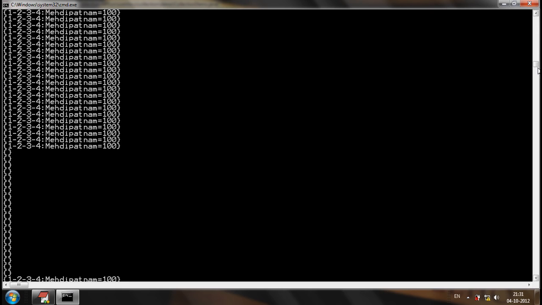Understood? There are two things that are done. The first thing is, the WeakHashmap will remove the entry first. Then after, the object will be removed from the heap. This is the concept of WeakHashmap.